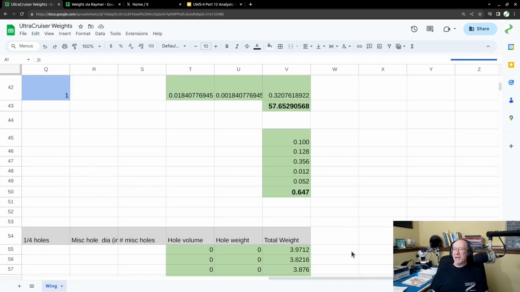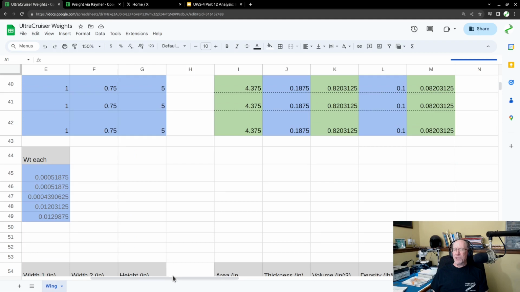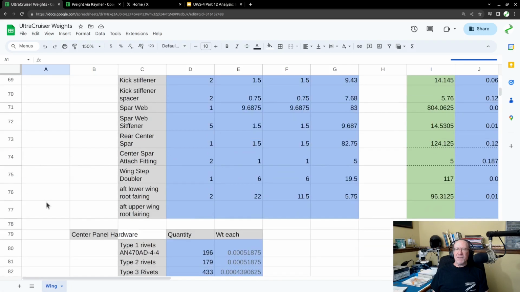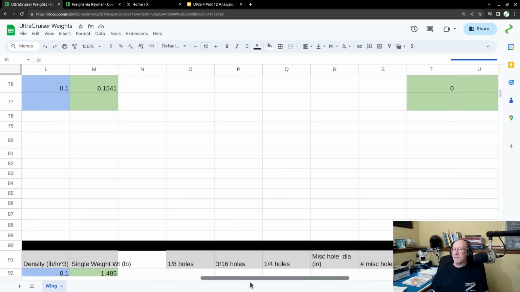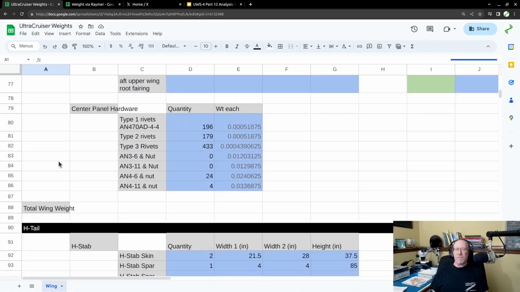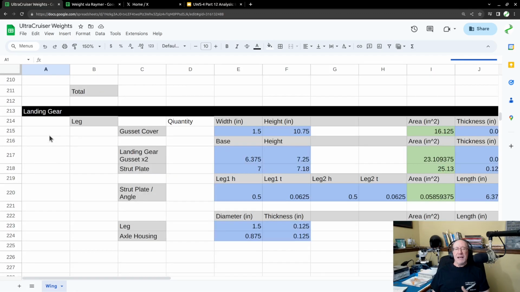So for example, the outer panel, I came up with 57 pounds, excluding the hardware. And then I did the same thing for the central panel. Oh, by the way, that was 2 panels. I multiplied by 2. And then I did something very similar for the center panel. And then I added up the hardware and the center panel, and I got 88 pounds. So I did the same thing for the horizontal tail, vertical tail, and I did the fuselage too. And by the way, I did the same thing for the landing gear, because I will probably use very similar landing gear on the UWS-4. So I calculated up what the weight of the landing gear is.